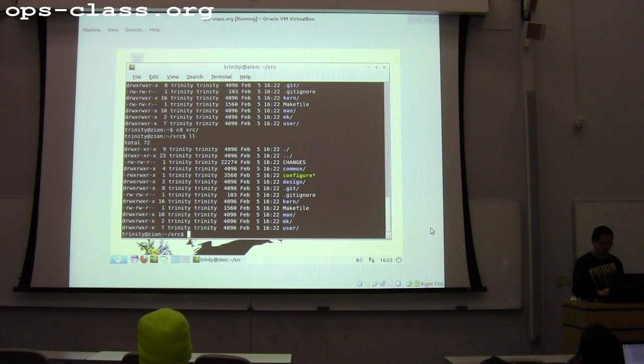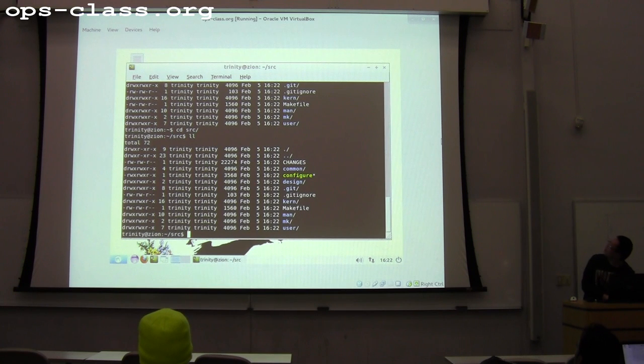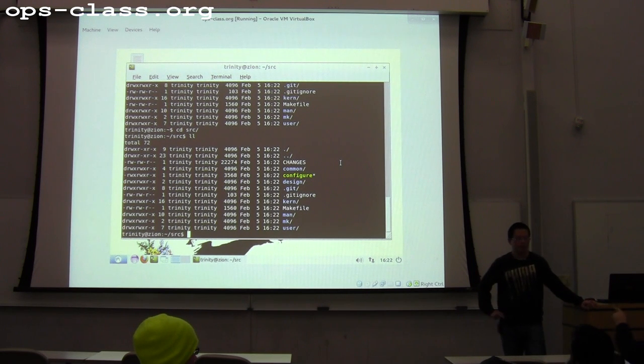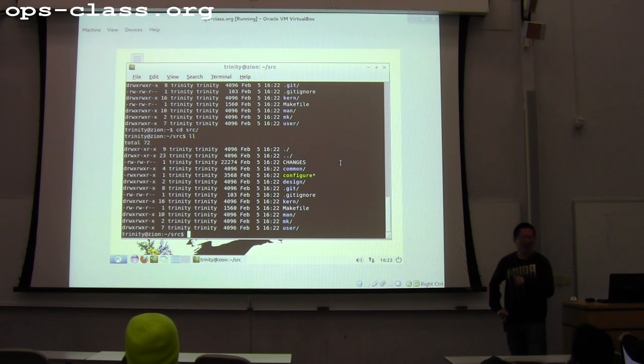Here's how to clone the code in VirtualBox. Sorry, I need to get out of VirtualBox. In the project documentation that's given on the side, there should also be another directory that should be called tools. Yes, I'll get to that.